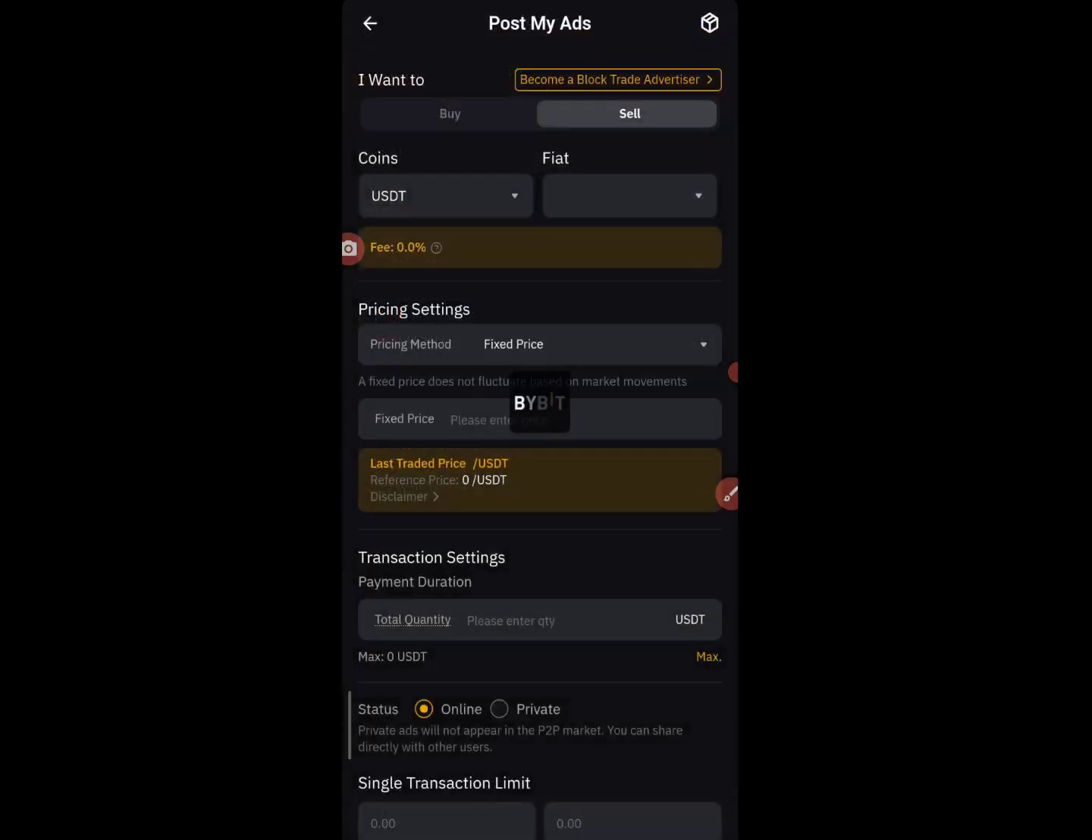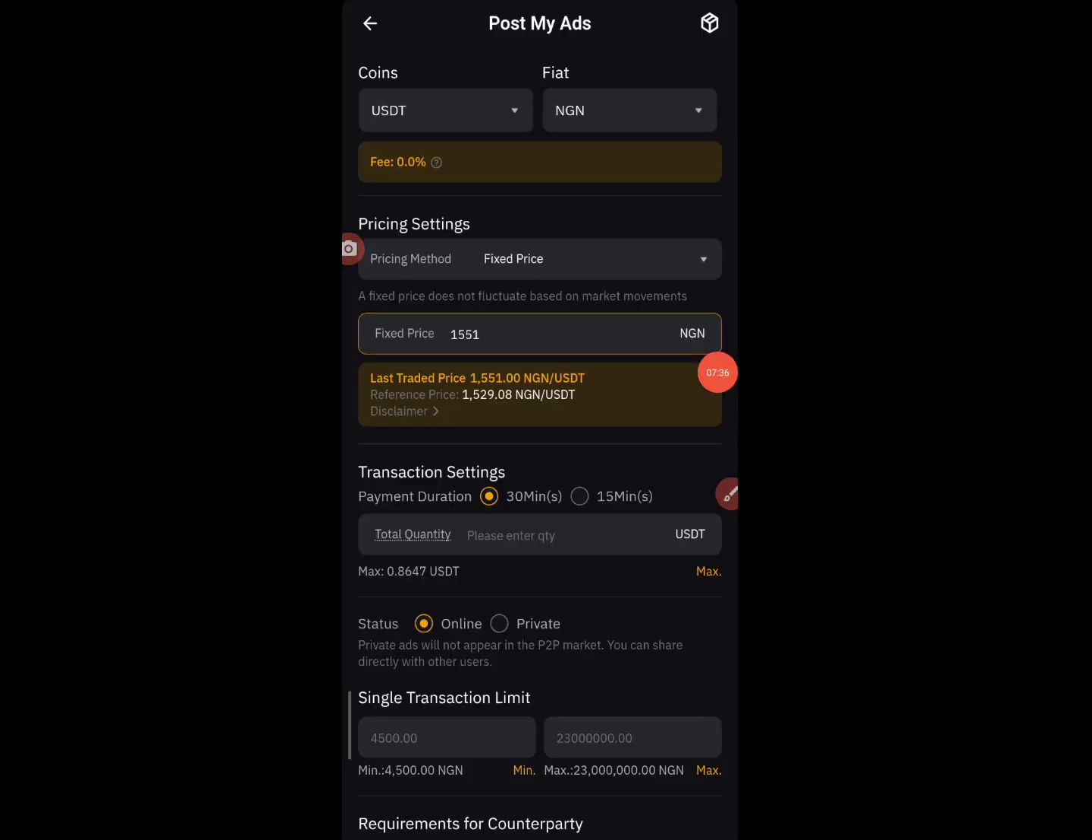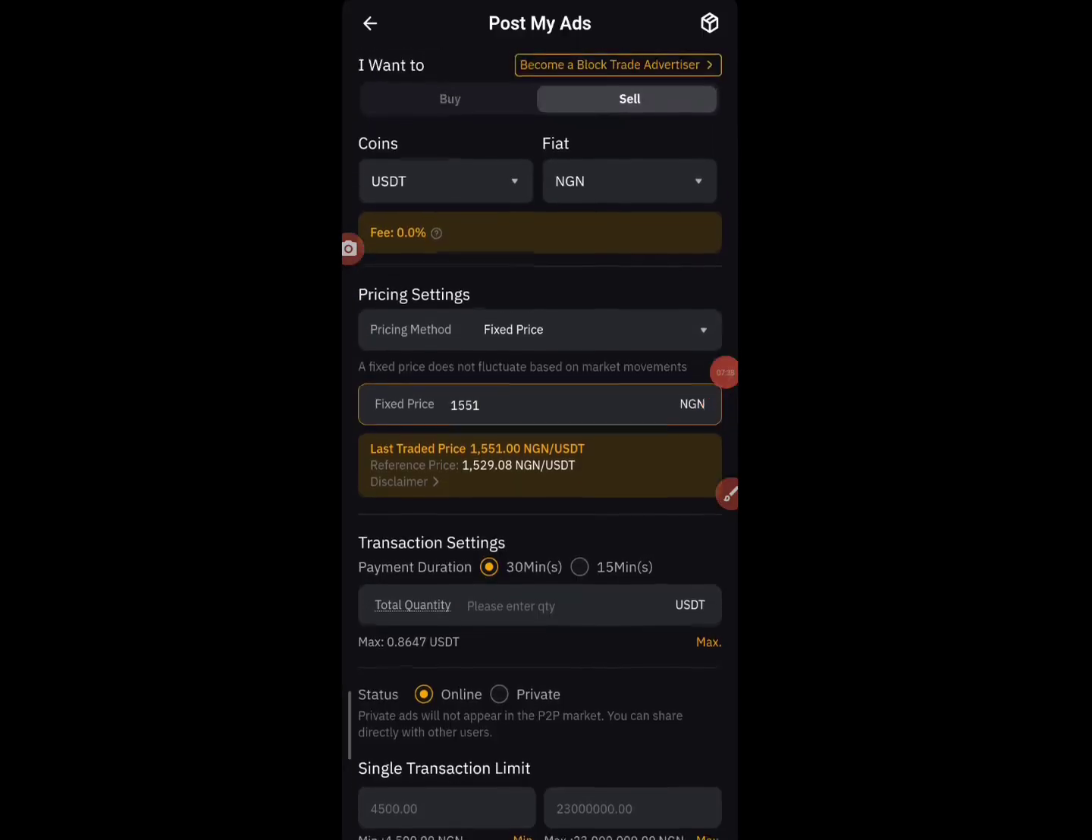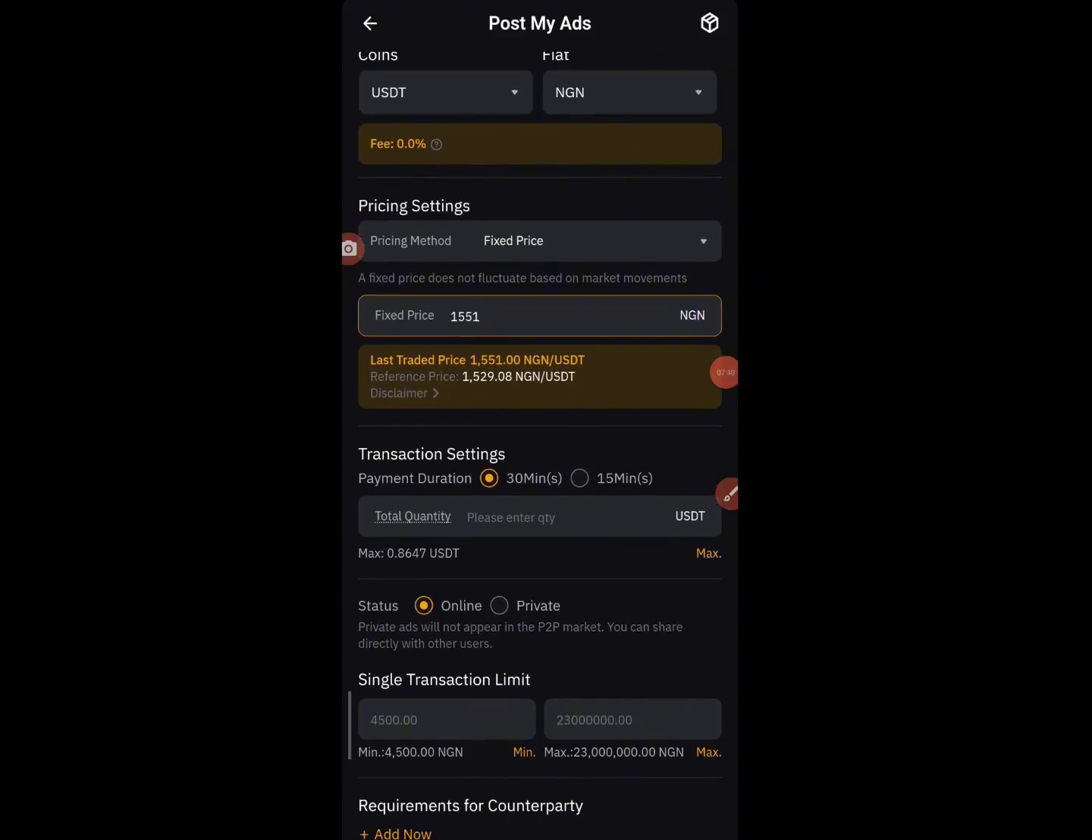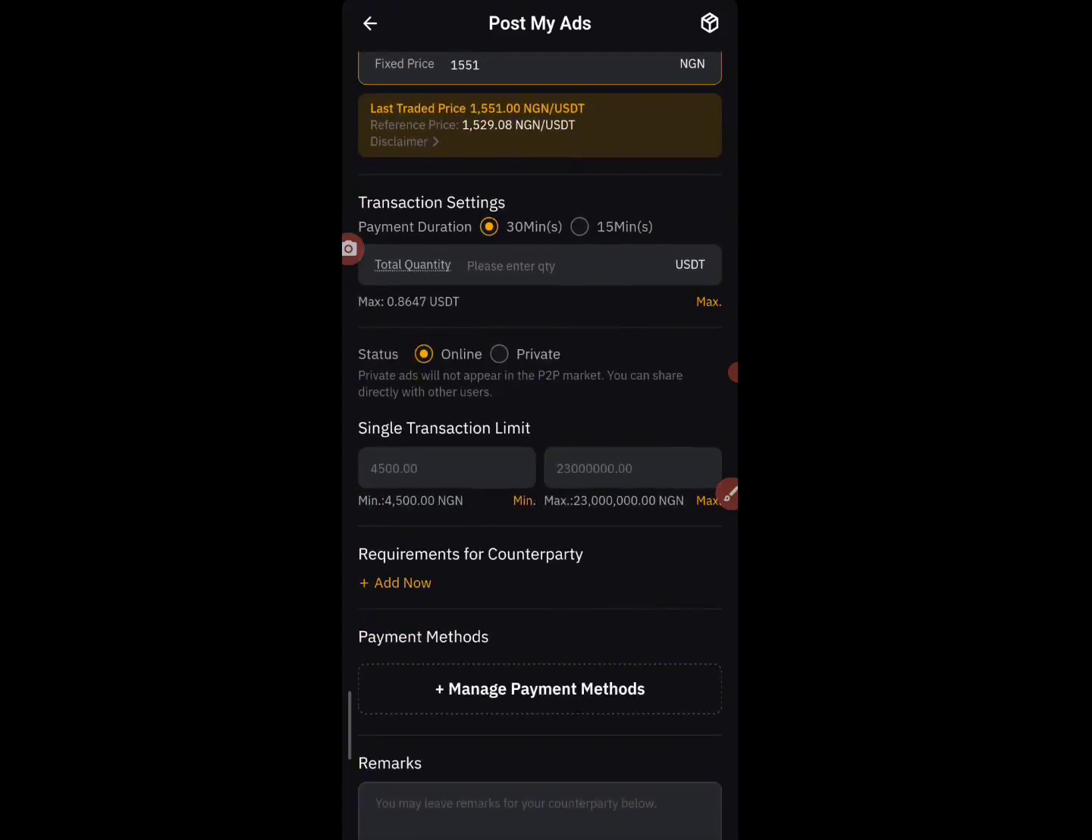I think I cut off this. I just need to be fast. Okay, so let's continue from here. So remember, the more your price is suitable, that is why people are actually going to patronize your site.